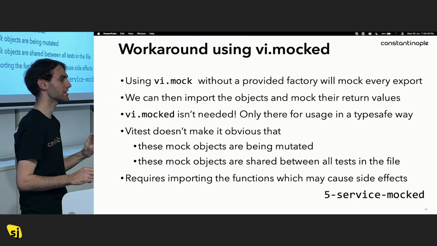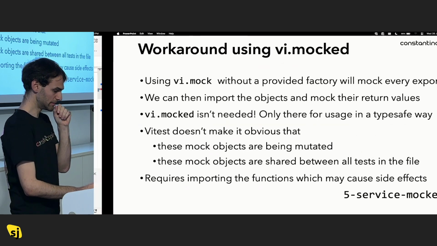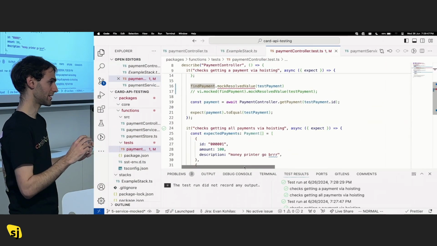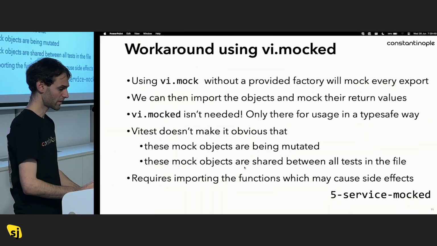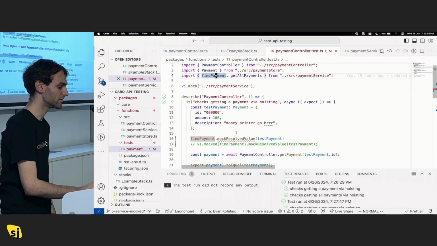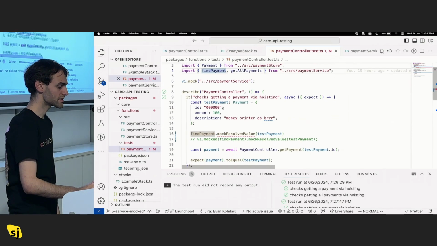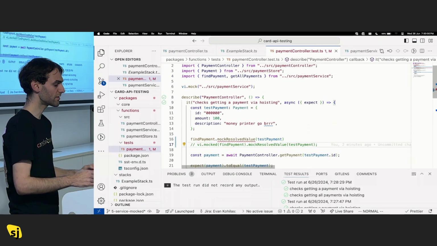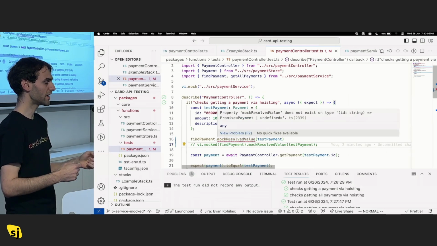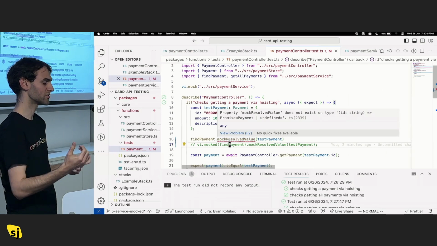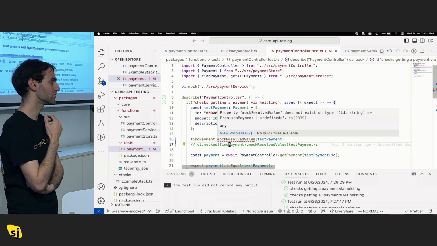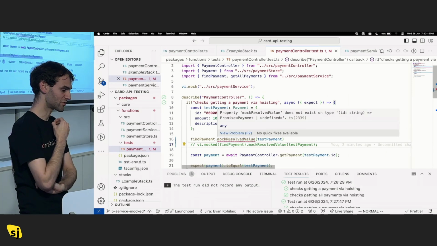And also these mock objects are shared between all the tests in the file. And so you have very little test isolation unless you set things up right. The other thing is that to do this, you have to import the find payment import yourself. And that can cause side effects because you're importing the actual code. Although now that I think about it, I'm not 100% sure. But I think that's perfect for this talk because I'm not 100% sure about anything.